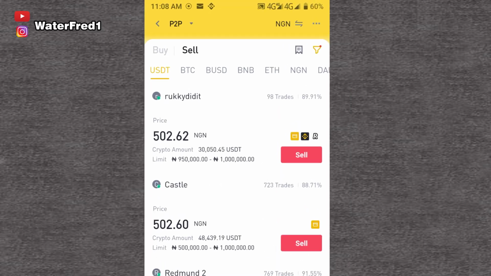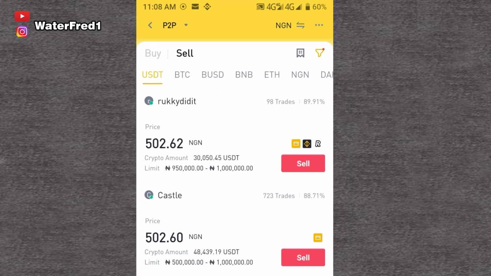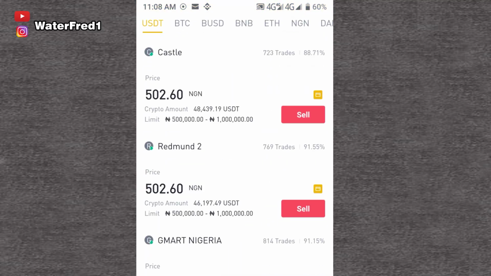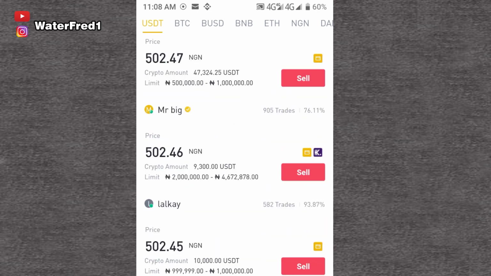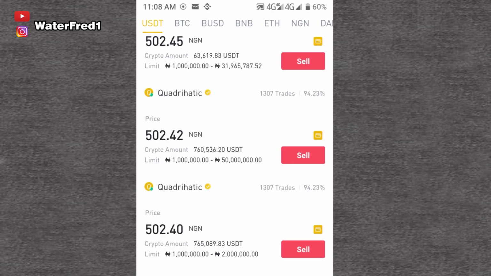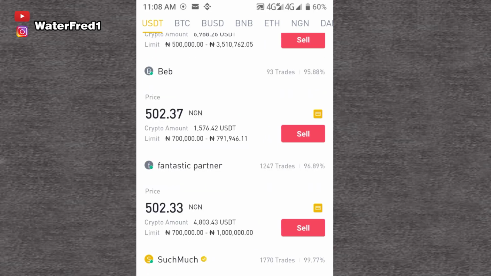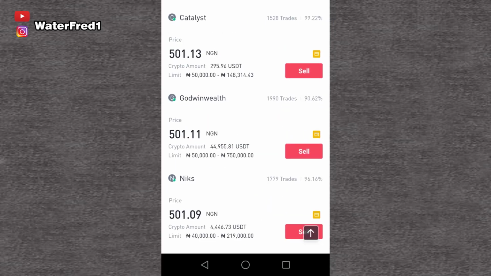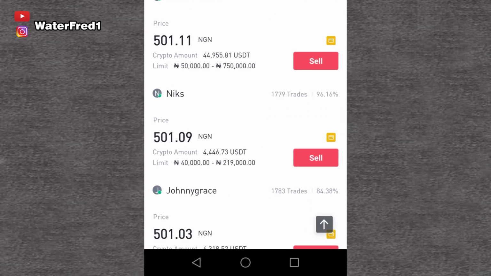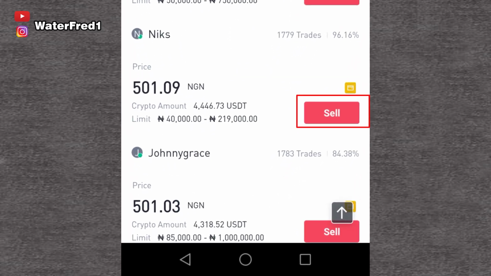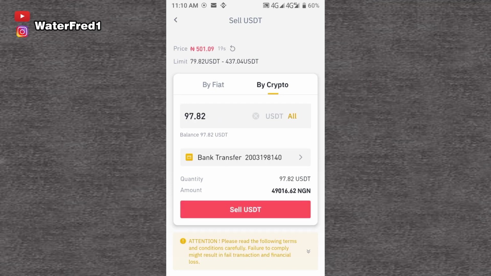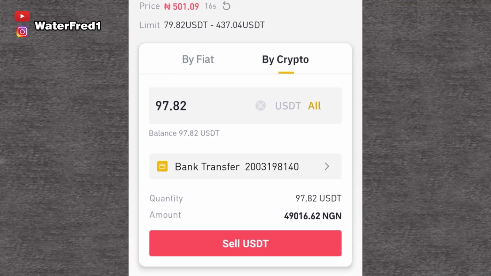You can now select those that are within the range of the money you want to sell. We have 97 USDT, so that should be our 40-something thousand naira. So we'll look for people within that range. That's the minimum range of our money. You see this guy is selling 40,000 naira minimum. So when we click on sell and select all, you will see we are going to sell 97 USDT for this amount.